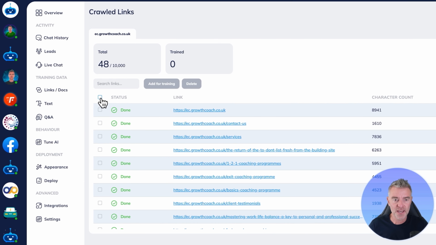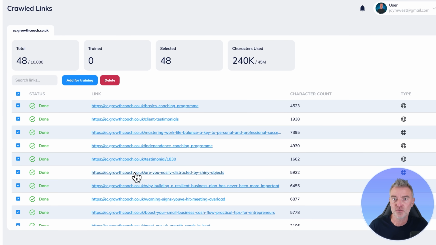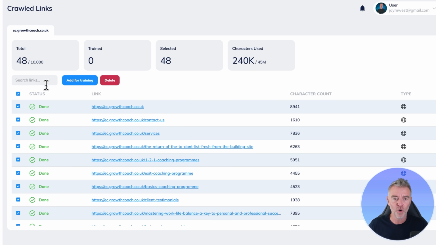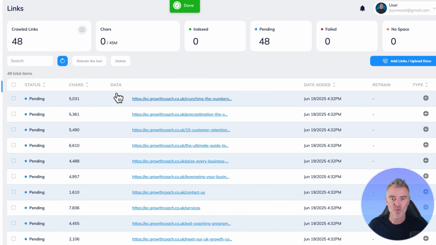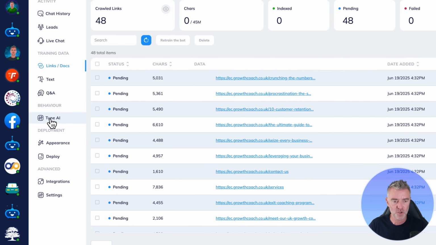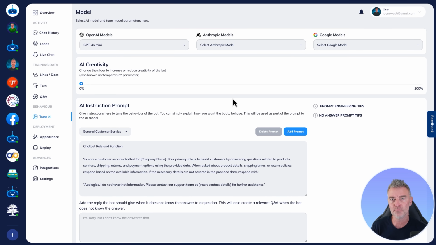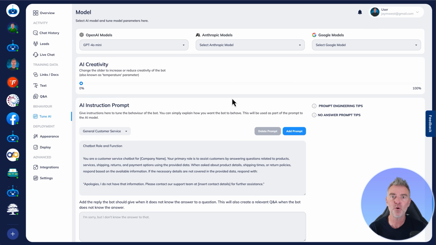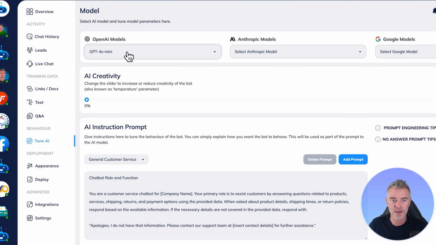It's found 48 web pages and we can just select the individual ones we want to use to train our Telegram chatbot, or we can just have all of them, click add for training. So that information is now all going into that chatbot. And then if you want to, we can go to the Tune AI section. This is where you choose which AI model you're going to use to power your Telegram chatbot. Well, I'm happy with OpenAI models, so I'm just going to pick GPT-4o.